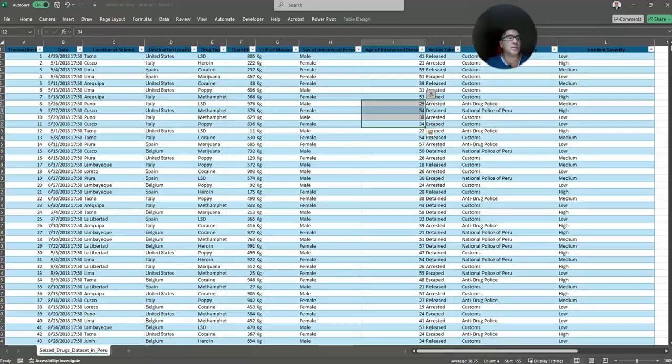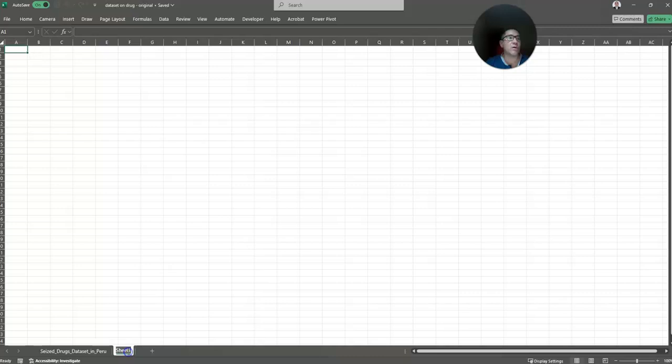Let's hide this data set as well, because that's something that is going to be part of the new data that we are going to incorporate into the data set. Let's do here Calculation.